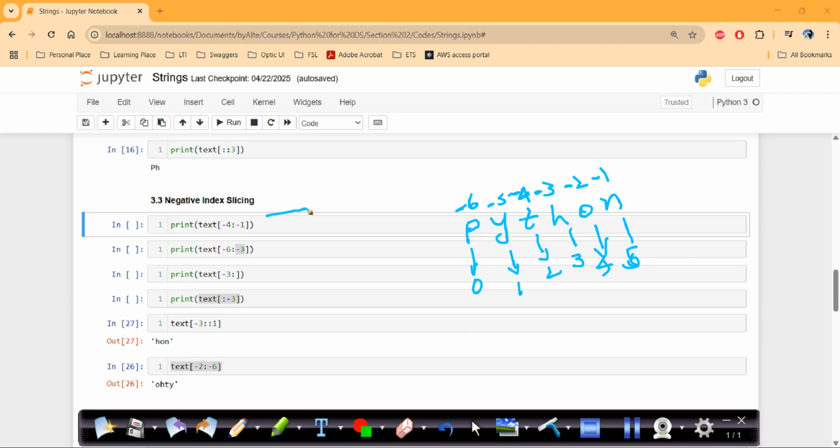Here the direction will be like this. Why? Because the step is not given here, so the positive step will be taken and the direction will be like this. If we give a negative step, the direction will be backwards.